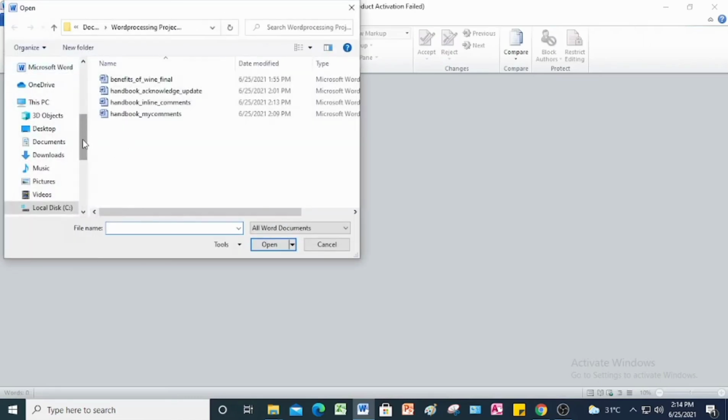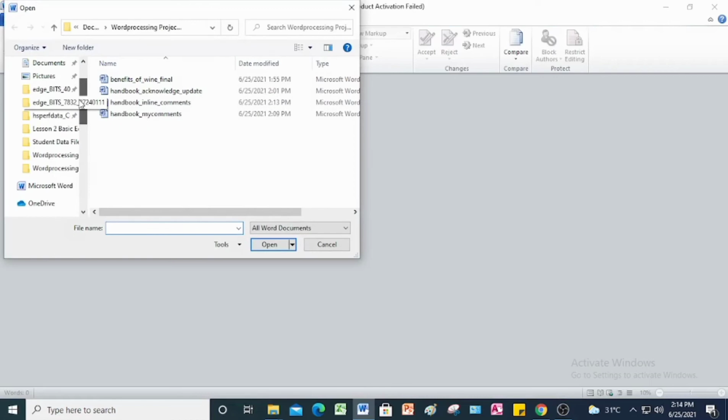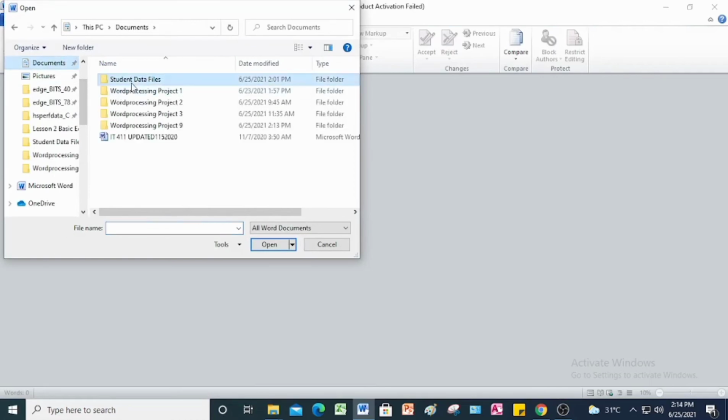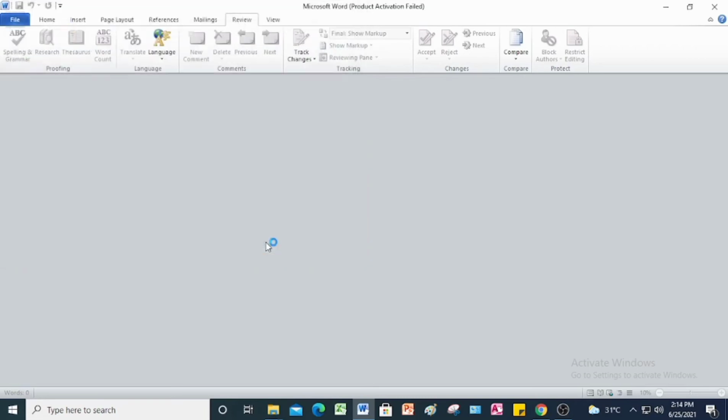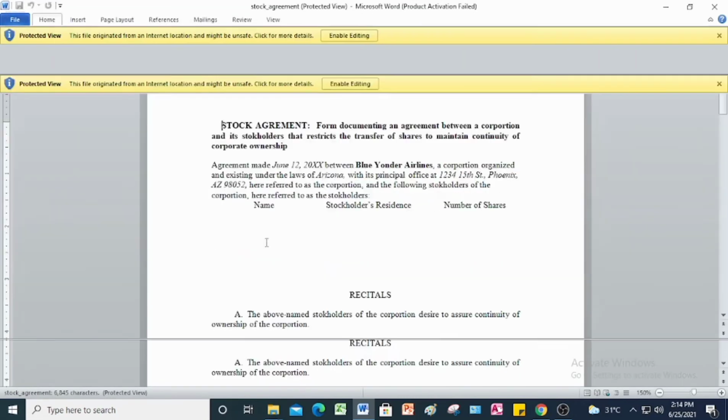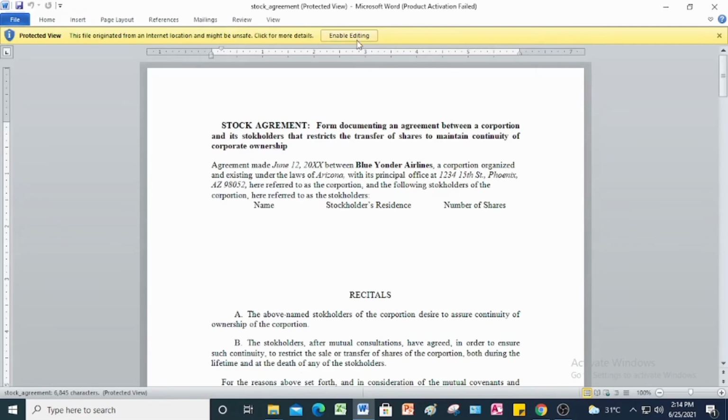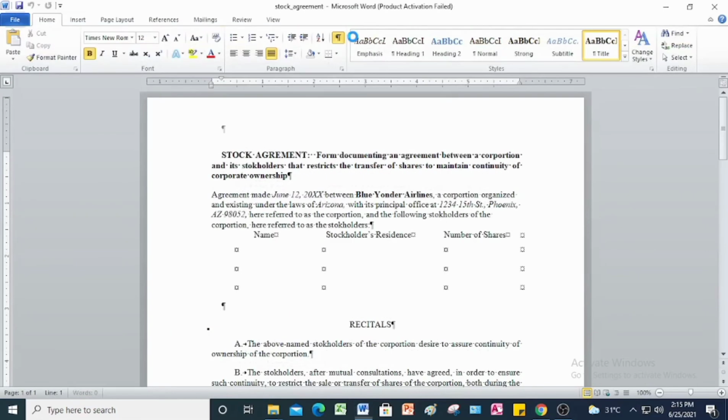So we're going to locate our students data files, and inside our students data files we're going to select stock agreement and then click open. Make sure to click enable editing so that we can modify your document. Next, instruction number 2, locate all errors and correct them.